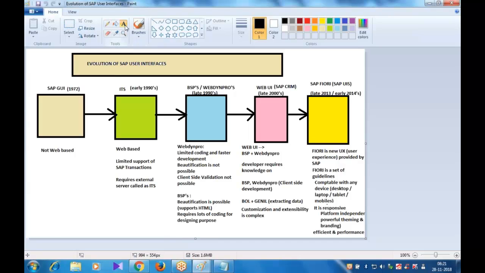Observe here. When SAP was initially released way back in the 1970s, we had SAP GUI. We are still using SAP GUI. This SAP GUI is not web based. How do we run it? Through T-codes. Later on, SAP released a new user interface called ITS, Internet Transaction Service, in the 1990s, which is web based.